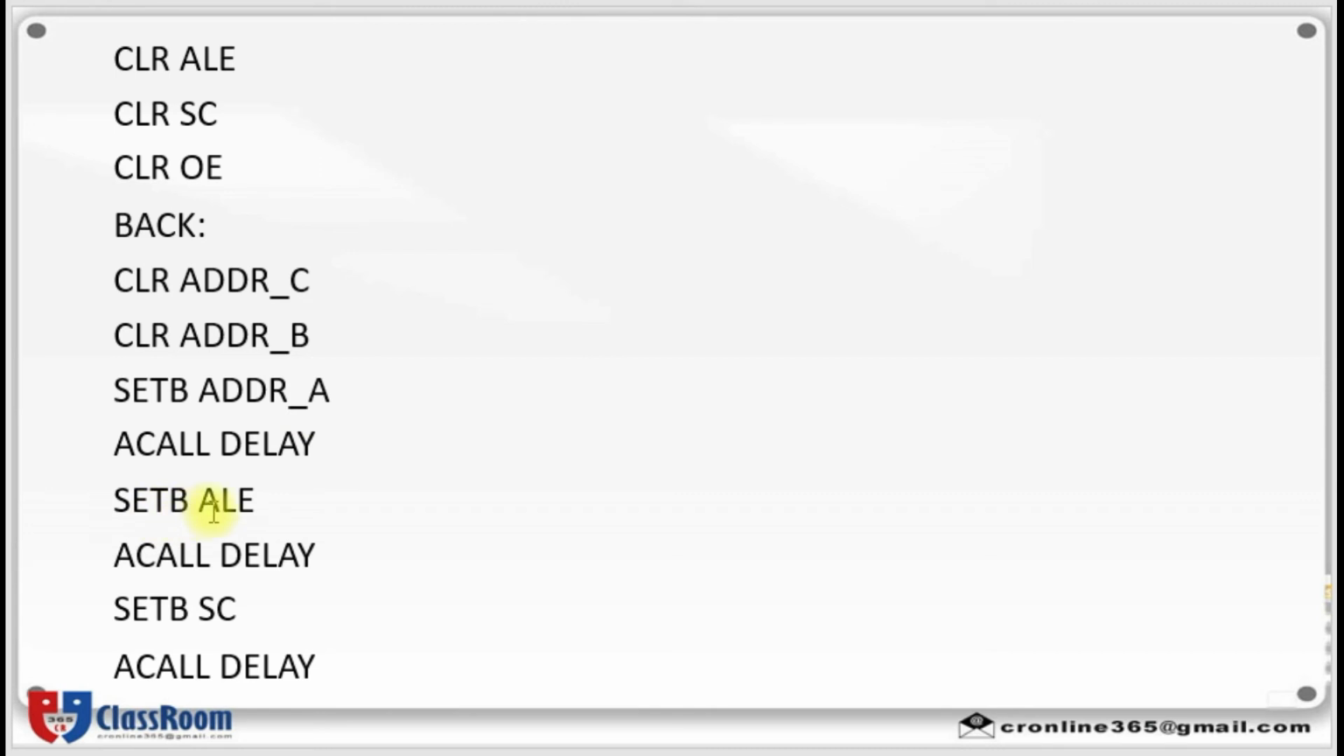Then I have made ALE high. That means in order to latch the address, a low to high pulse, as I have already mentioned, is needed for ALE. So ALE will be latching the address by getting this signal. Then a small delay has been called. Then SETB SC. Here already a low pulse has arrived. Then here a high pulse also arrived. So a low to high pulse will initiate the conversion process. Then a delay has been called.